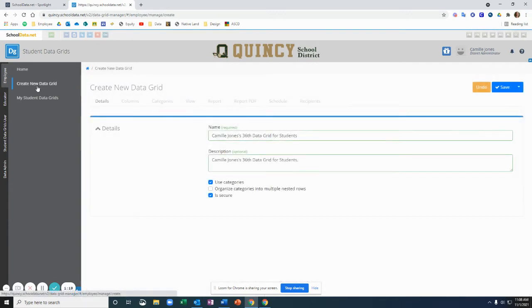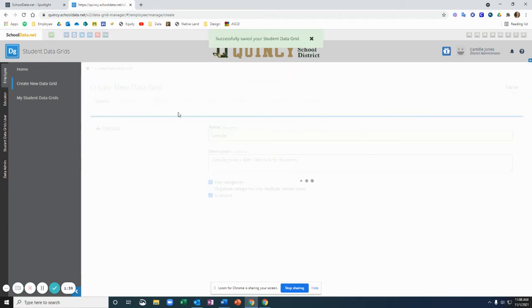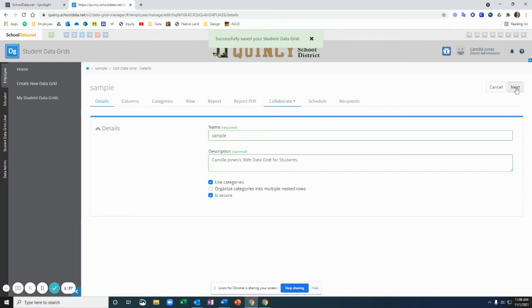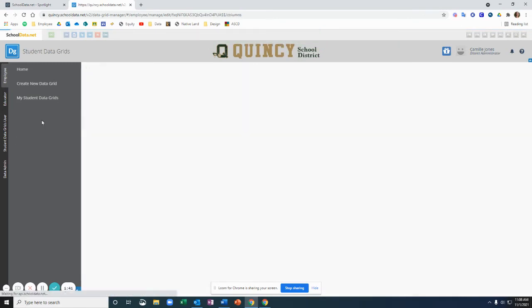So when I click Create a New Data Grid, the first thing I see is a place where I can just go ahead and give it a name. So this is sample, and you don't need to mess with any of the other settings really. Go ahead and click Save. And then from here, you can navigate through the rest of the settings for your data grid by just clicking Next in the top, and it will keep moving you from one spot to the next as you go across.